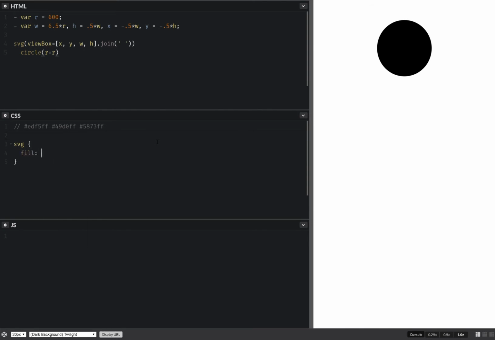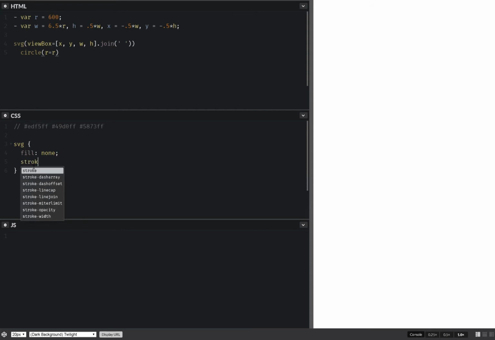So let's set fill none. Then let's set a stroke equal to this color. I picked those using the DevTools color picker from the original thing. Okay, next, stroke width, let's say something like 5%. So this should do it. Yeah, I'm seeing it. Now let's create a copy of this.